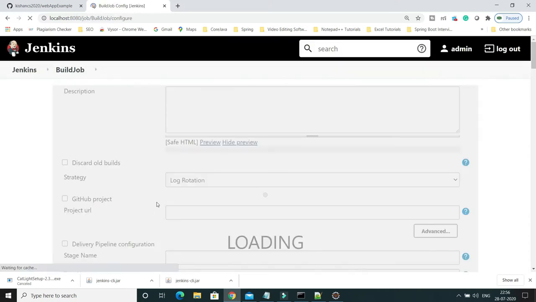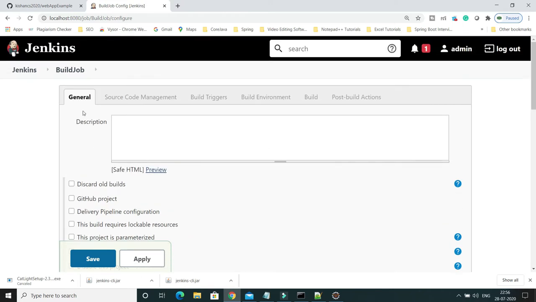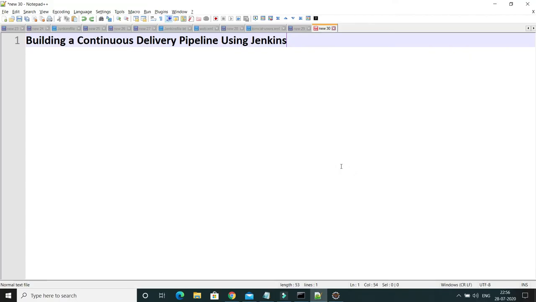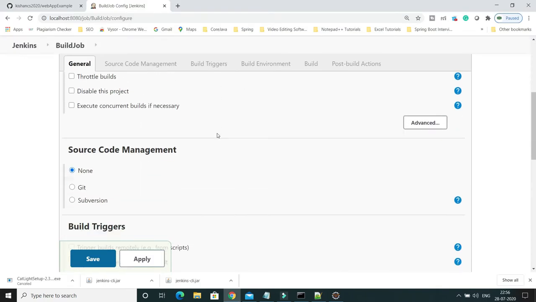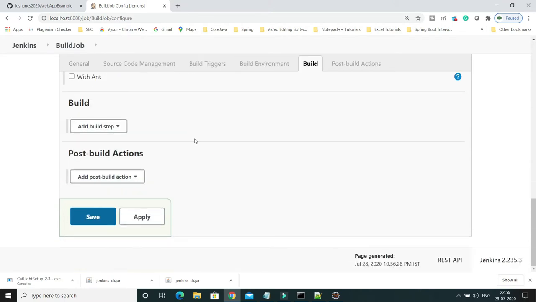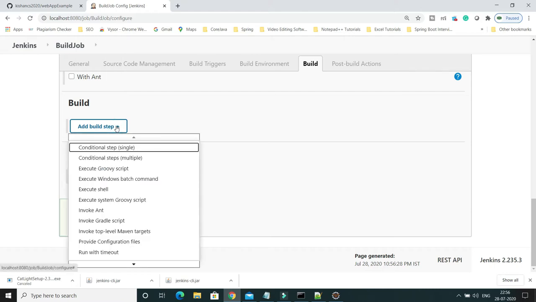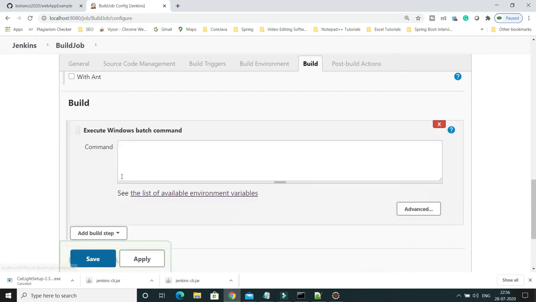click on OK. Yeah, I'll keep the configuration as minimal as possible, so that we put more and more focus on how to configure the continuous delivery pipeline. Now if I come down, everything I'll keep as it is, and in the build section, I'll select execute Windows batch command, and here I'm just going to print one message, echo message. So here I'll say build is done.